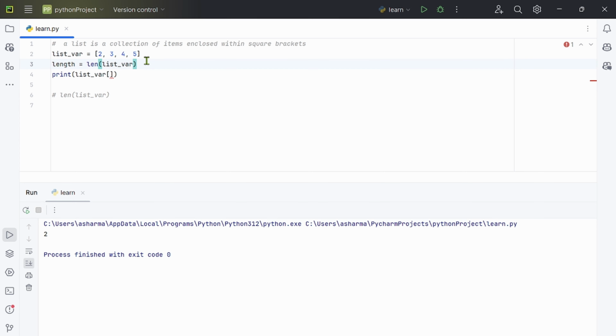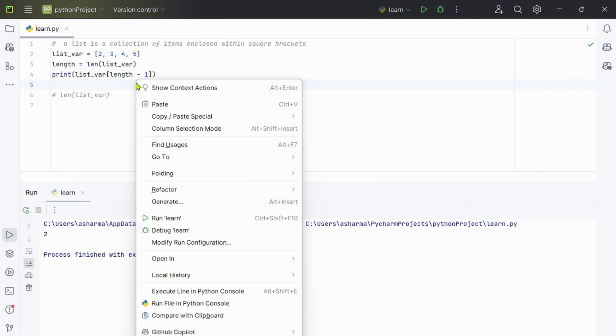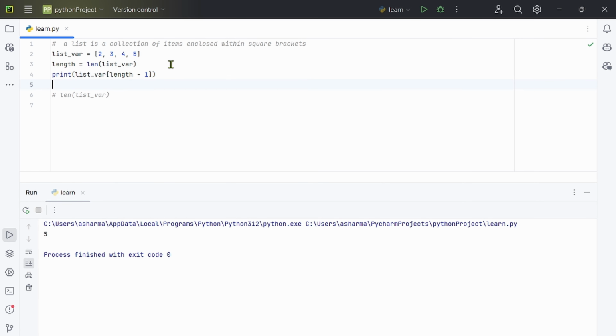We are getting the length of the list, which will be 4, but our last index is 3. So in order to get the last element, we have to put 3 there. And how will we do that? Length minus 1. 4 minus 1 is 3, so it will access the third element, which is 5. And another way is the shortcut way, which Python provides. See, now also we're getting the fifth element.